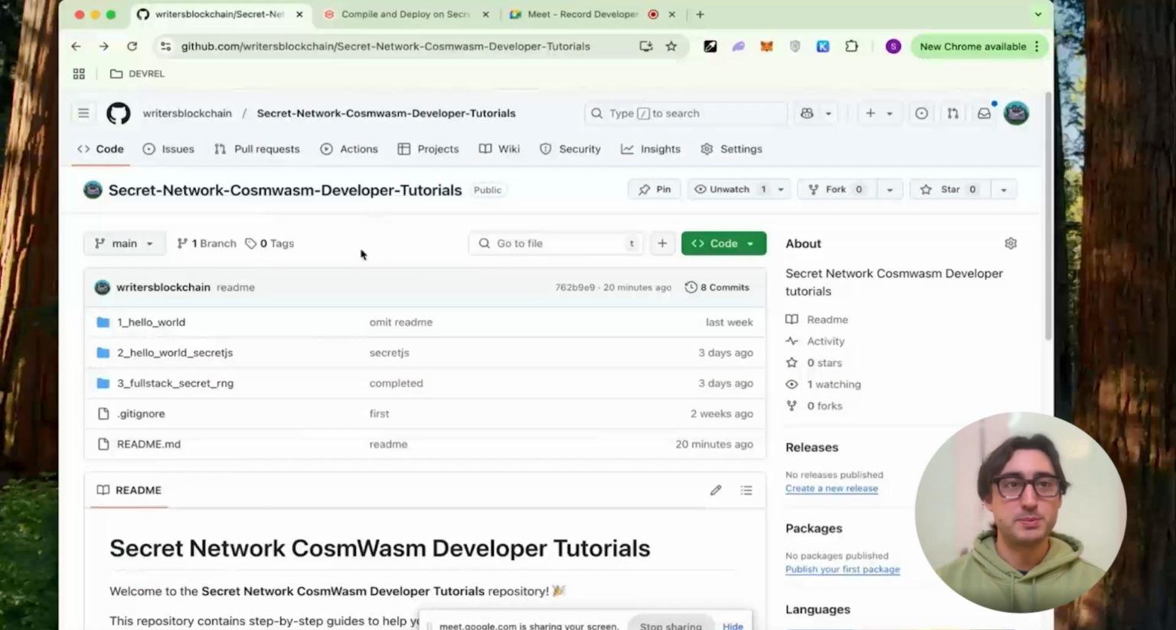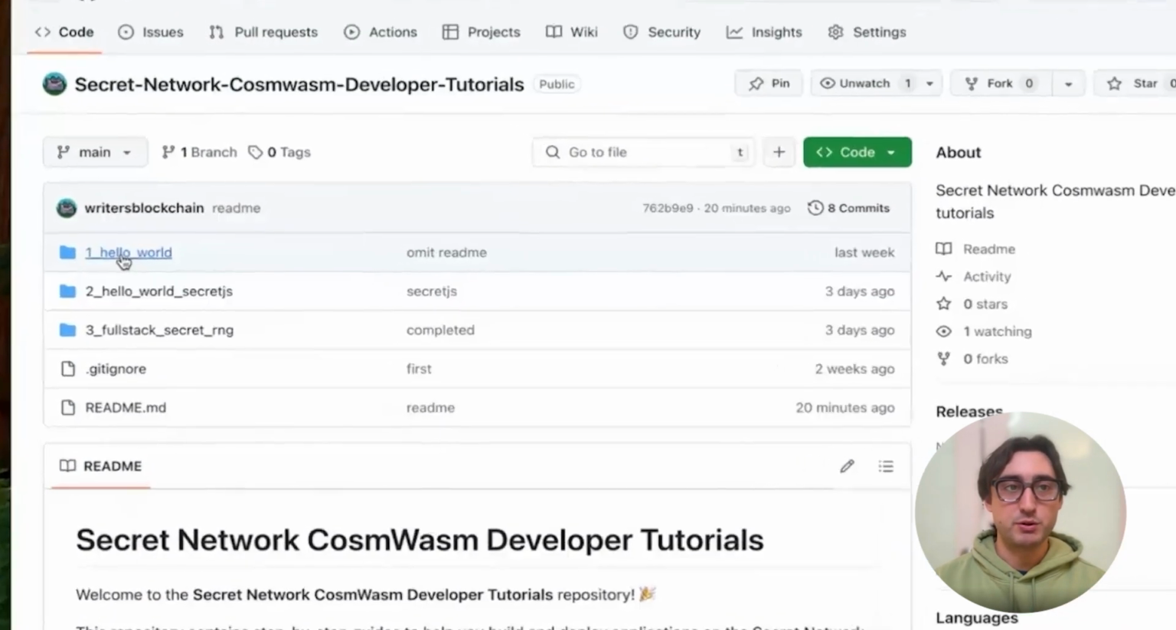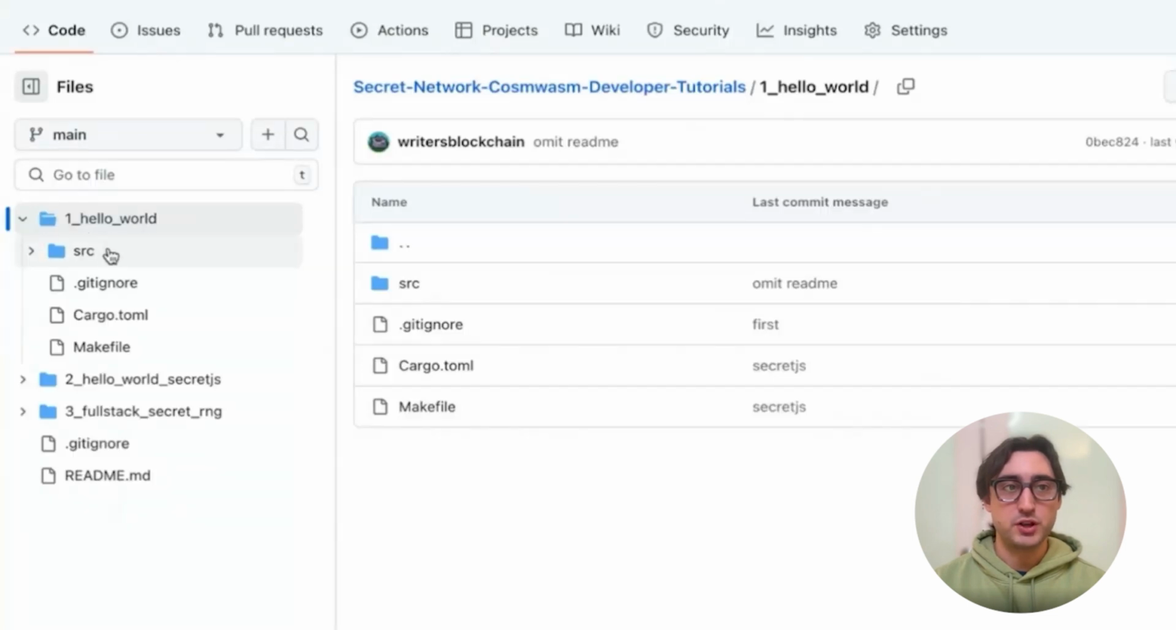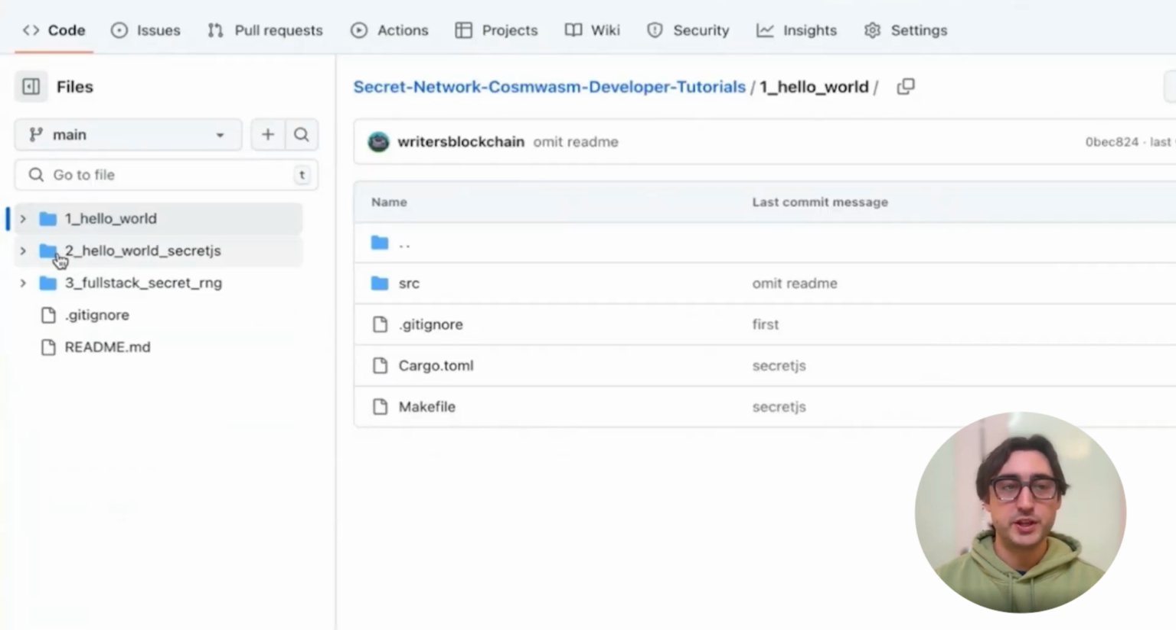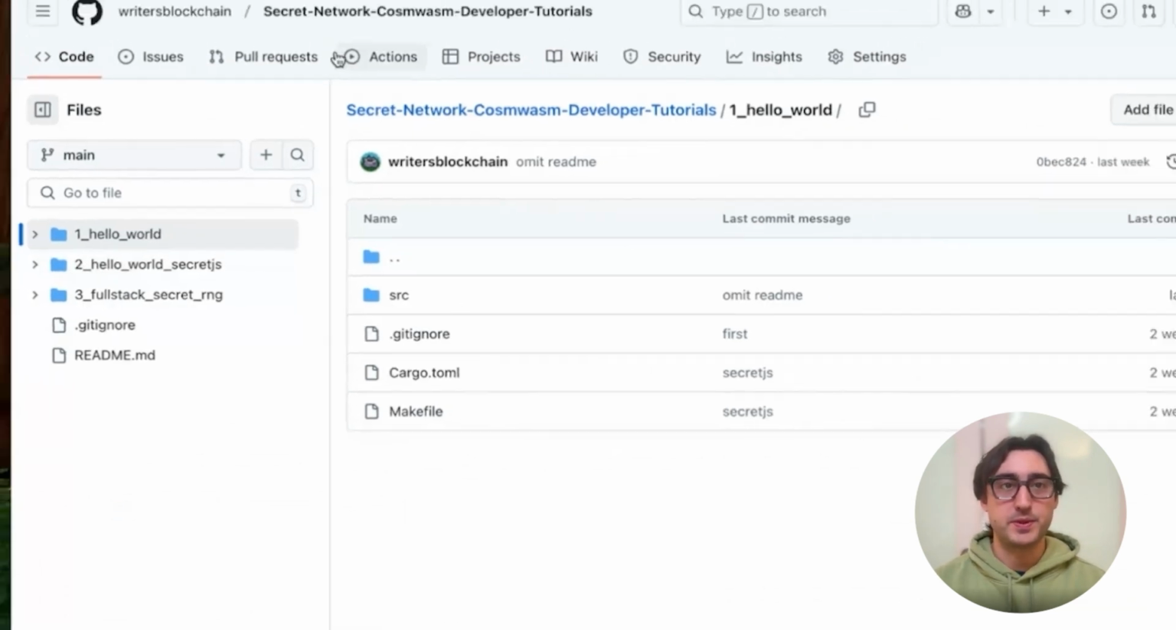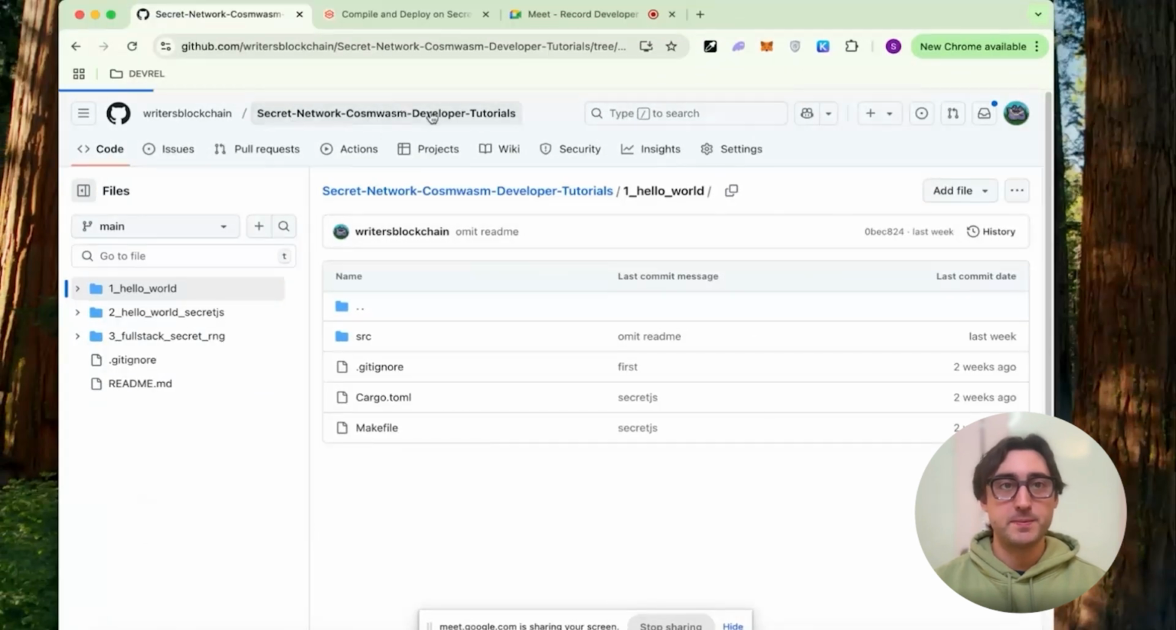I've also created this repo for everyone who's watching this developer series called Secret Network Cosm Wasm Developer Tutorials. I have the repository linked from our previous video where we learned how to write our first Secret Network smart contract. In this video today, we're going to learn how to actually upload and instantiate that contract on Secret Network testnet. So let's do exactly that.